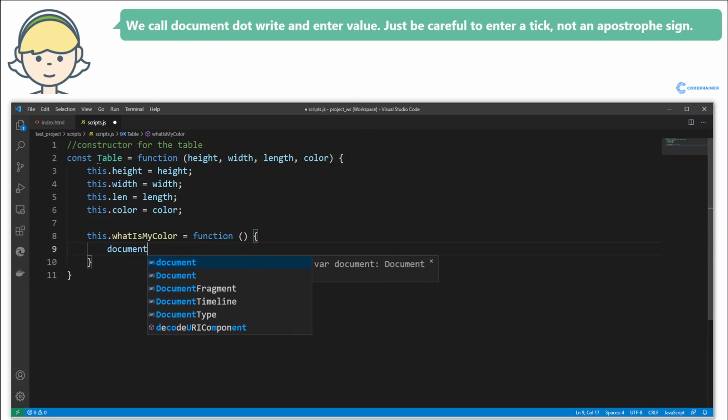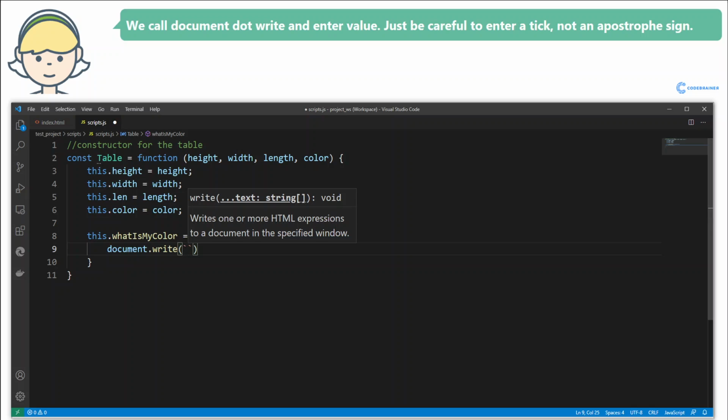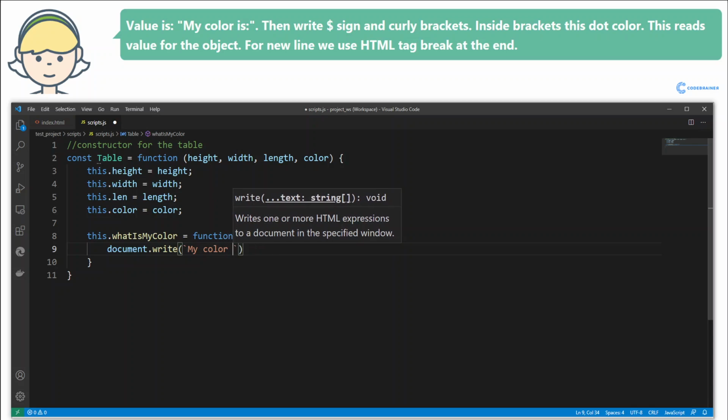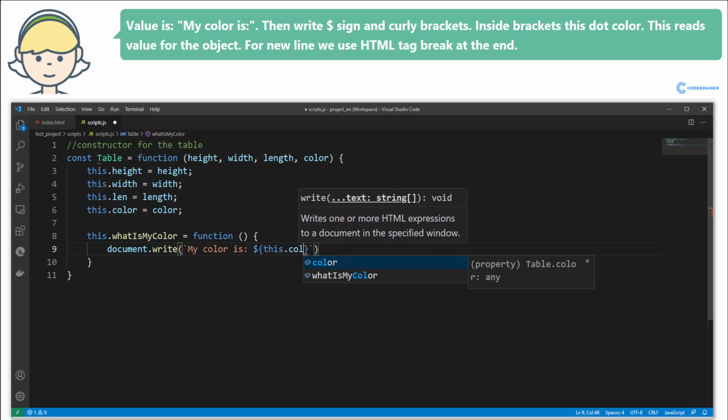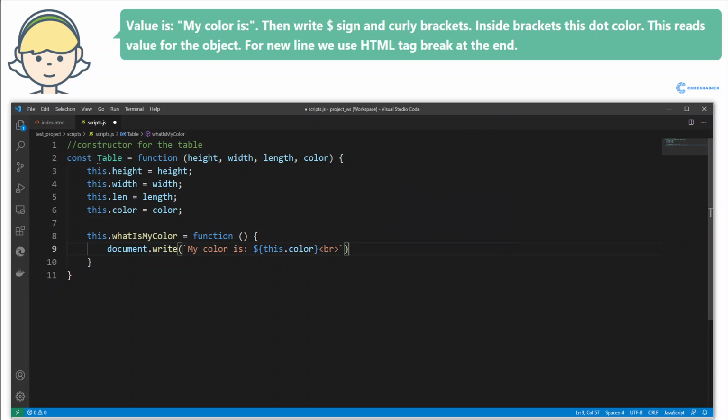We call document.write and enter a value. Just be careful to enter a tick, not an apostrophe sign. The value is, my color is. Then write a $ sign in curly brackets. Inside the brackets this dot color. This reads the value for the object.